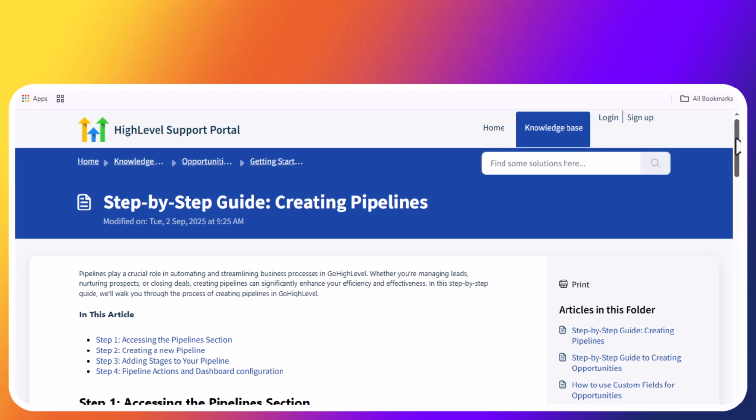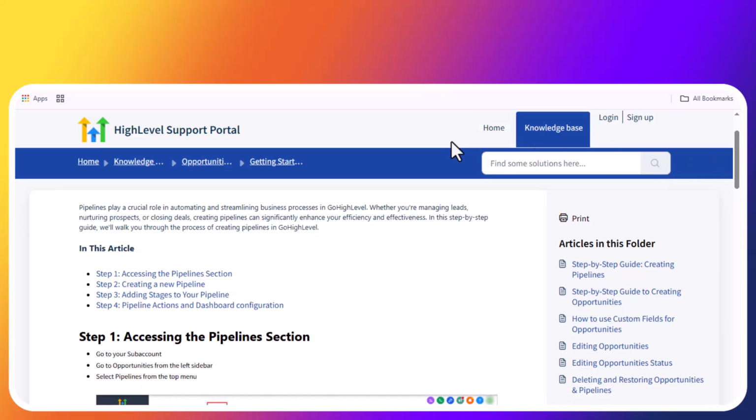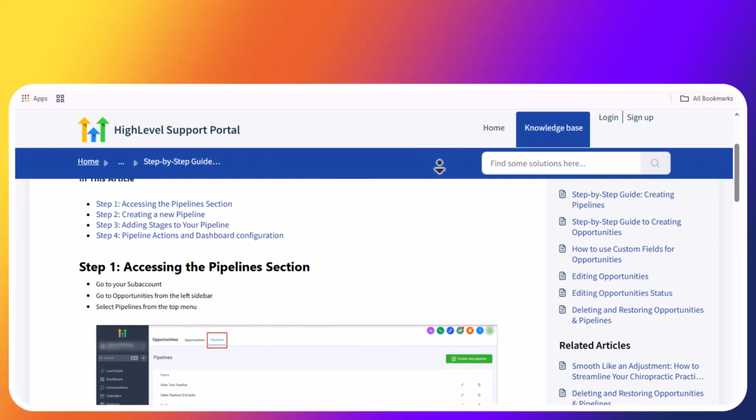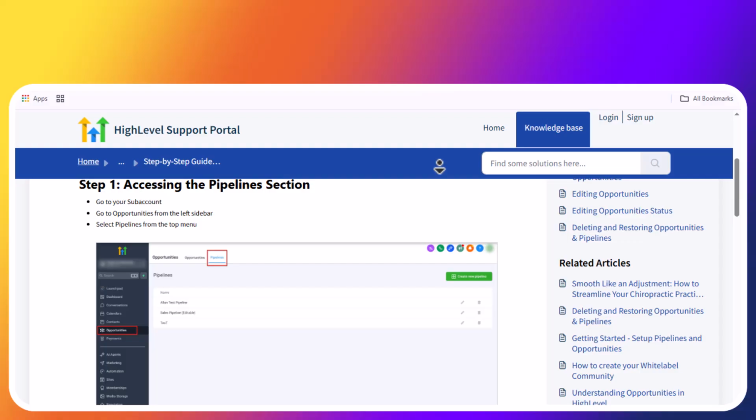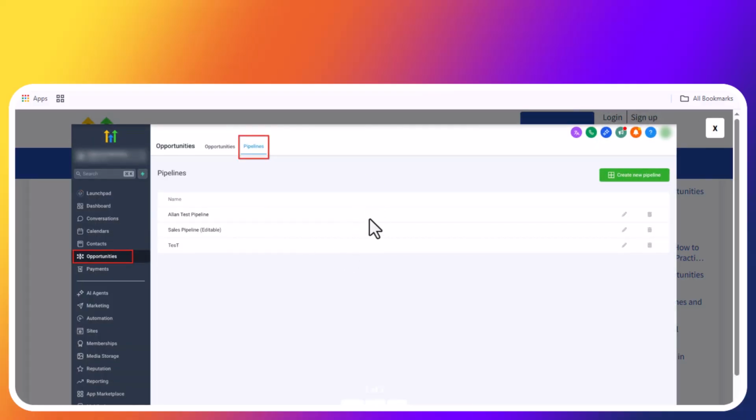Want to track every lead like a pro? GoHighLevel opportunity stages let you see exactly where prospects are in your sales pipeline and move them closer to closing. First, go to the Opportunities tab and select your pipeline.